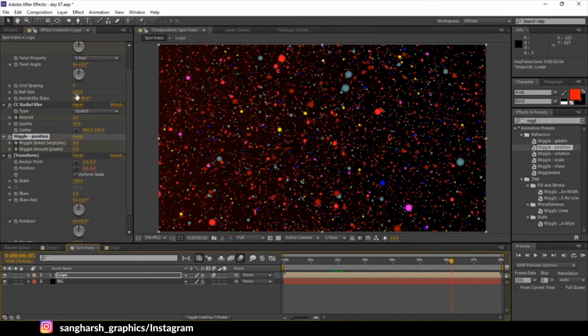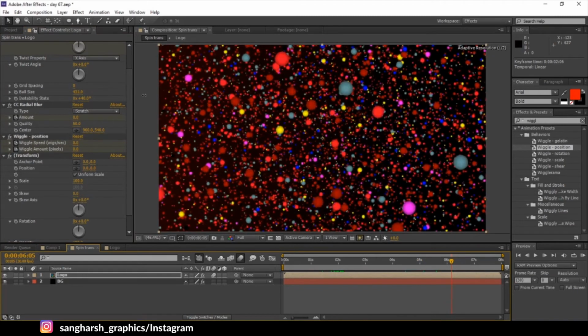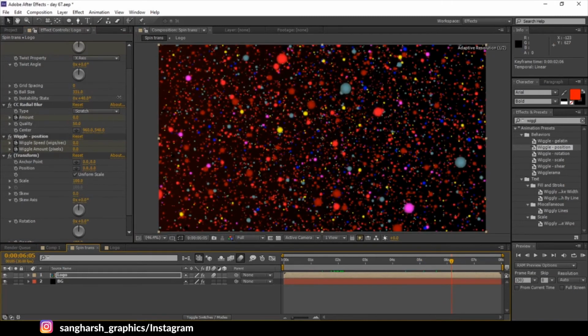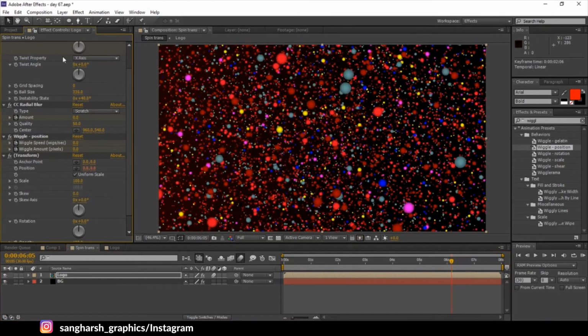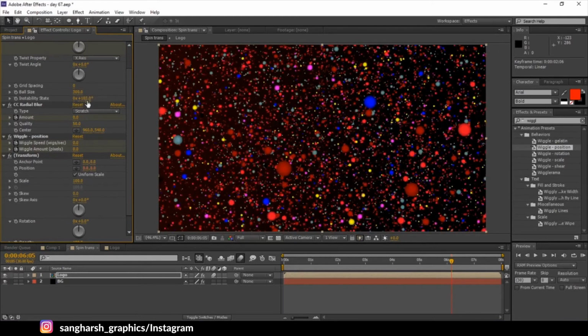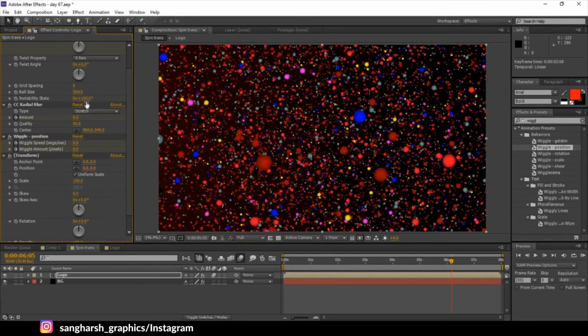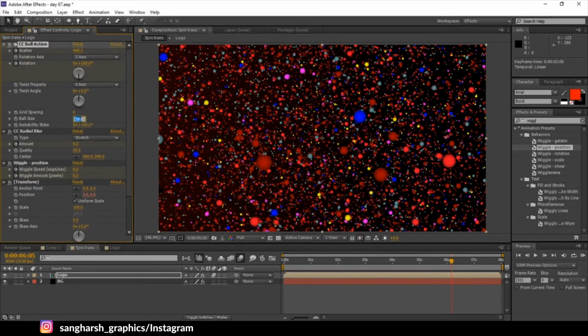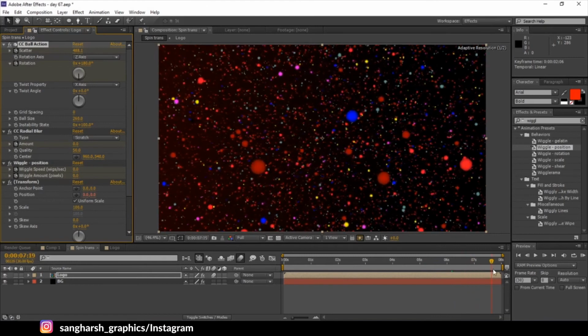Okay, you can increase the ball size a little bit more, something like 330. Let's make it 300, and let's increase the instance something like 100. Let's make the ball size again 260. Yeah, seems perfect.